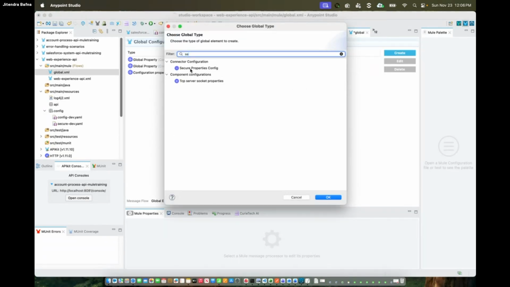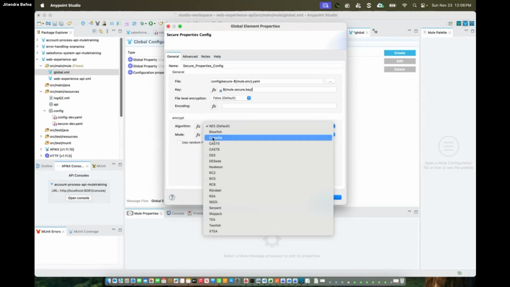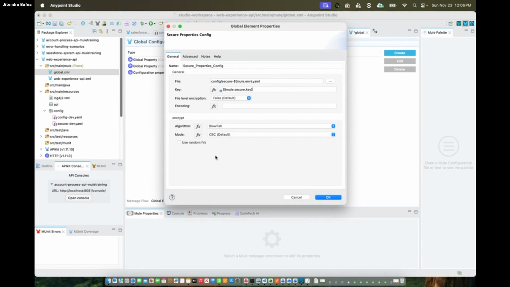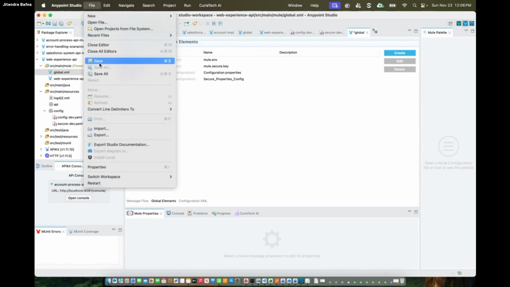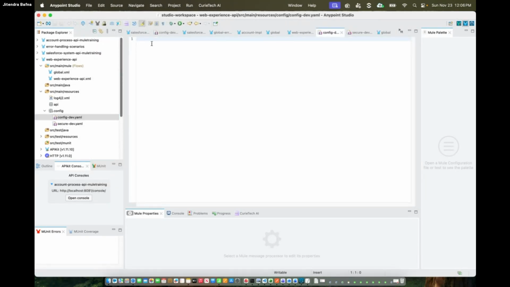Now search for secure properties. I'll paste the same as it is. Just instead of config, I will change it to secure. Right? Dollar mule.secure.key. Then Blowfish is my algorithm. That's it. So I've just created these things. Just save this and start configuring this thing, right?